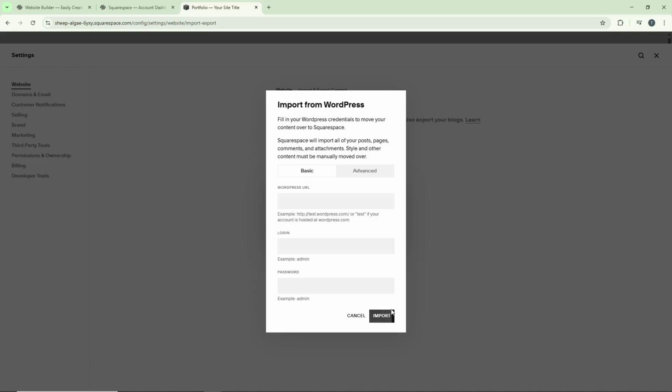Squarespace will then begin pulling your content from the selected platform. Depending on how much content you have, this process might take a few minutes, so be patient and let it complete fully. Once finished, your imported content will appear in your Squarespace site and you can start customizing it to match your new design. And that's it. You've successfully imported your website content to Squarespace.